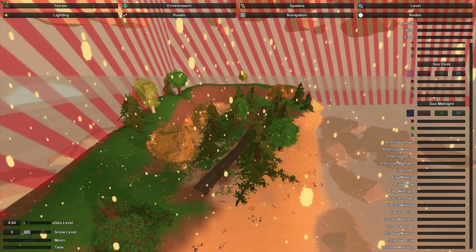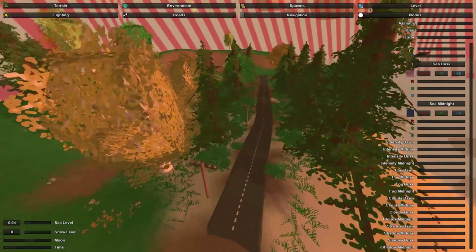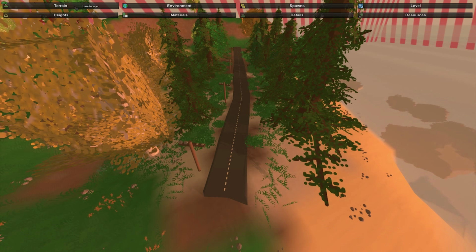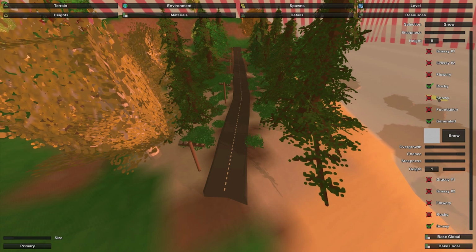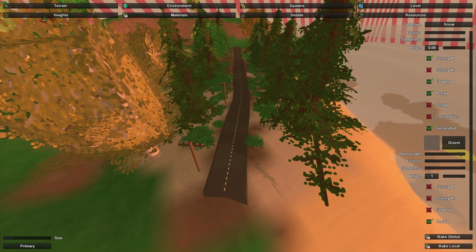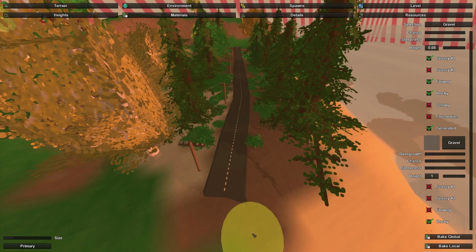Done. So we already messed this up. What we're going to do is come back to terrain, materials, and grab our gravel. So we have some gravel there. Let's go ahead and lay this out through here, get rid of that snow, and just fix it back up real fast.